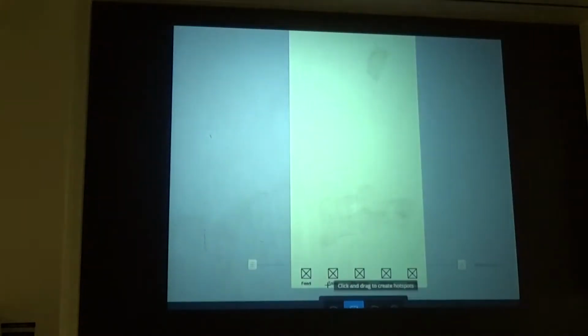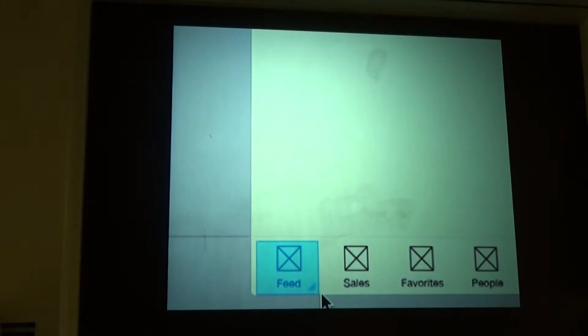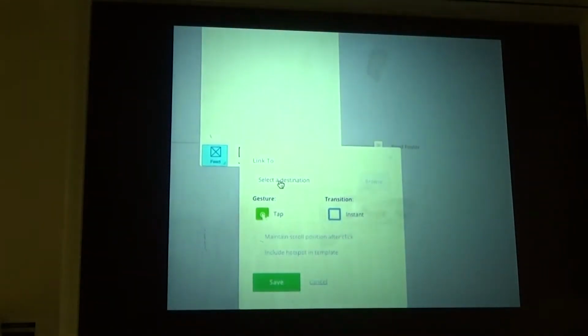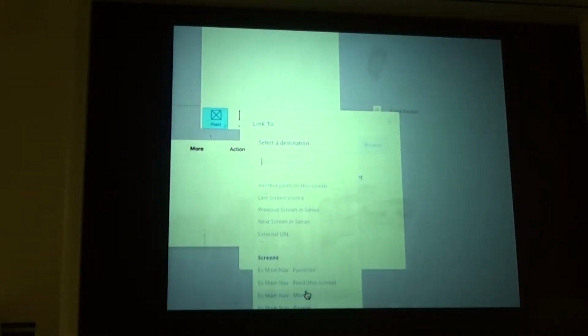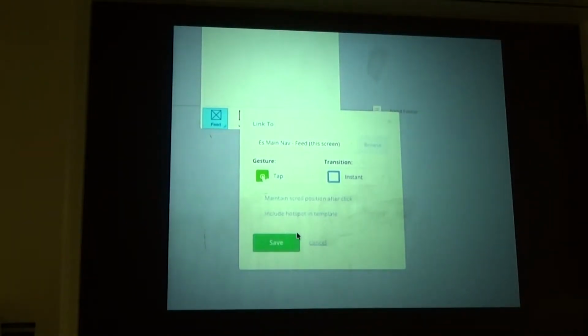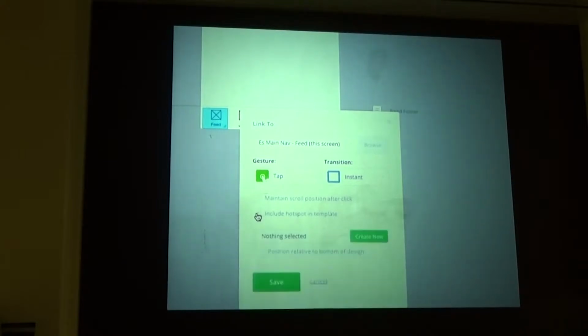So, continuing on with what we were doing there. We need to make these buttons. So I'm going to click this one. It's going to go to feed. Okay, now don't go too far ahead, because what you need to do is make sure you click on this include hotspot in template. So click that, and we're going to create a new hotspot template, and we're going to call this one tab nav.